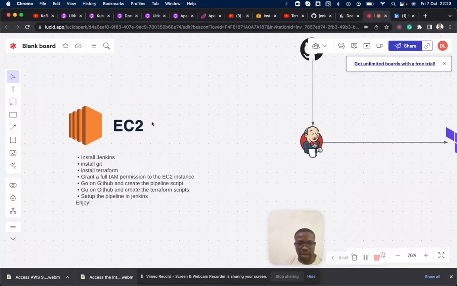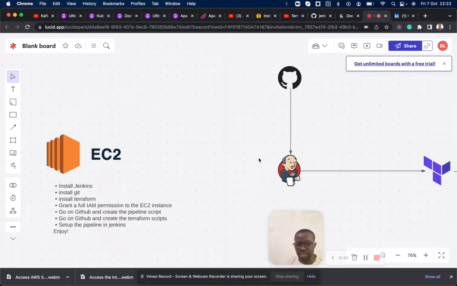Now, this is what I'm going to do. I'm going to create an EC2 instance. On the EC2 instance, I'm going to install Jenkins, install Git, and also install Terraform. Now, on that same EC2 instance, I'm going to grant IAM permission so that the EC2 instance will have full access to my AWS tenants. Then on GitHub, I'll create pipeline scripts.